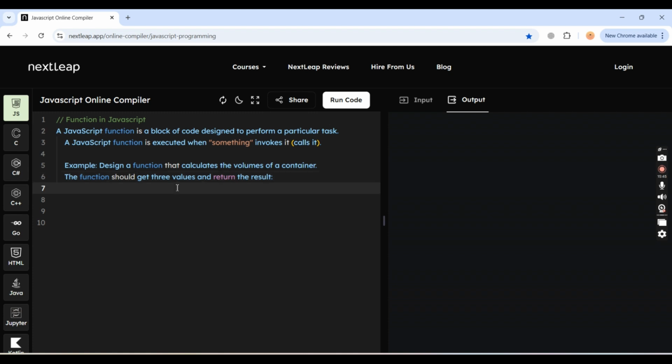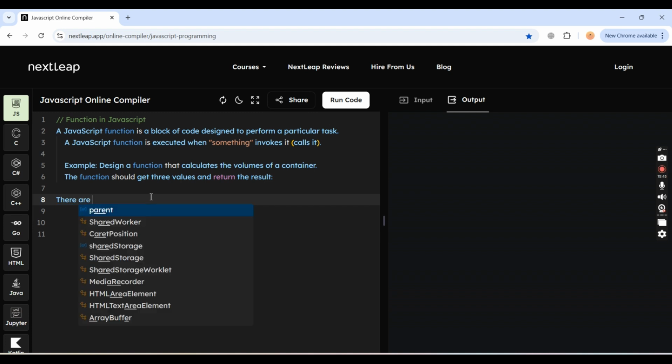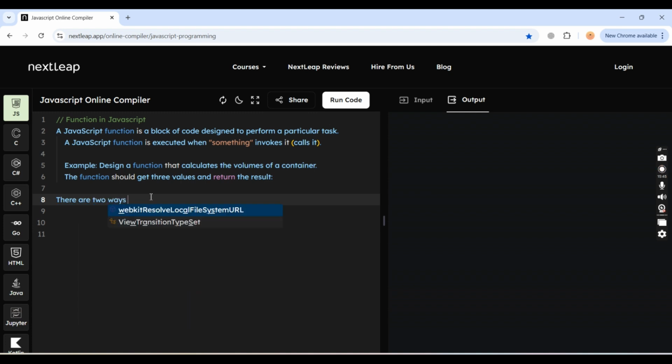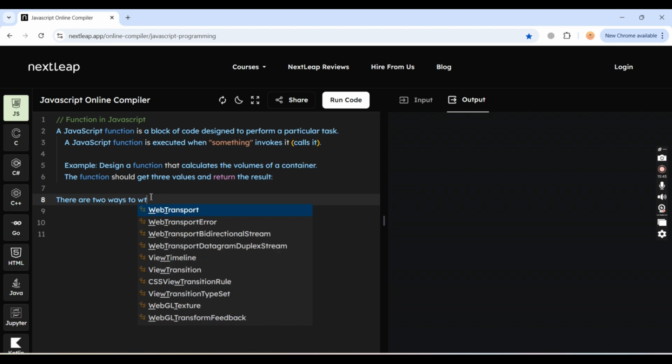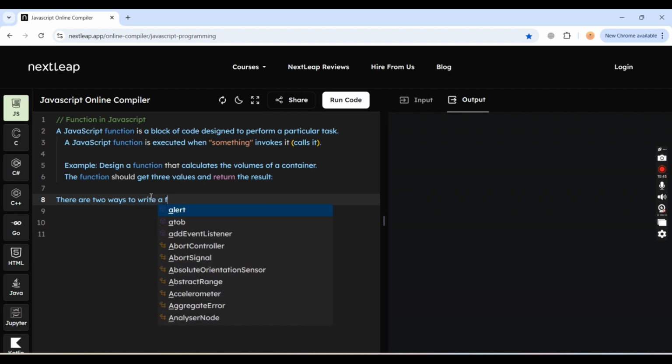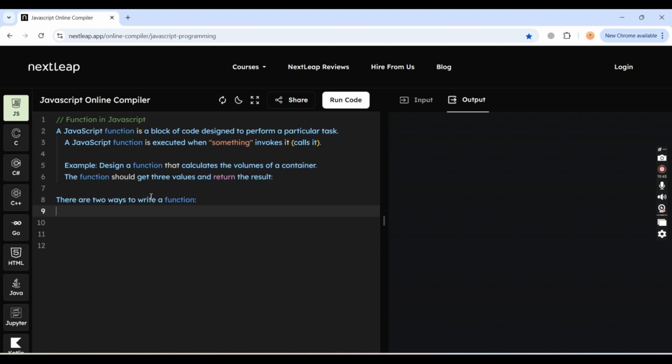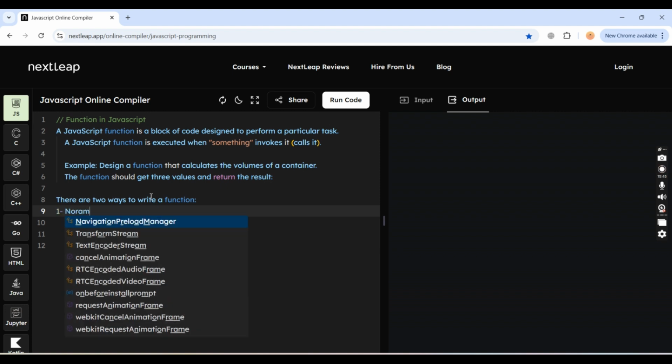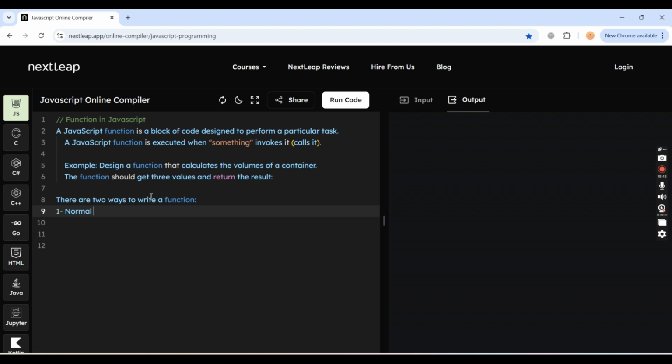So now what will we do? In JavaScript we have two ways to define a function. The first way is the normal function, where we use the keyword function and define it. There are two ways to write a function. What are the two ways? One is the normal function, another one is the arrow function.